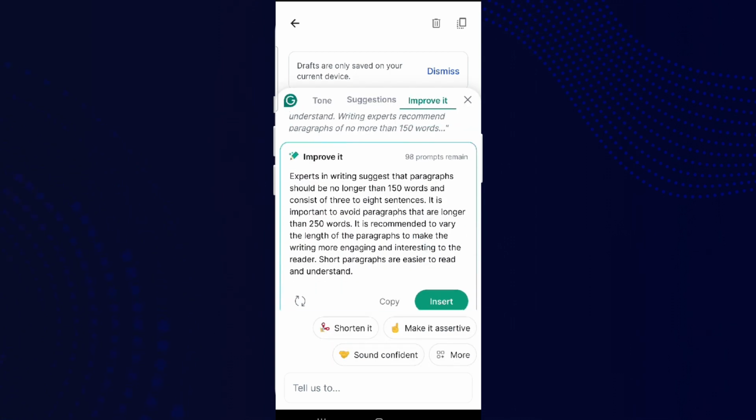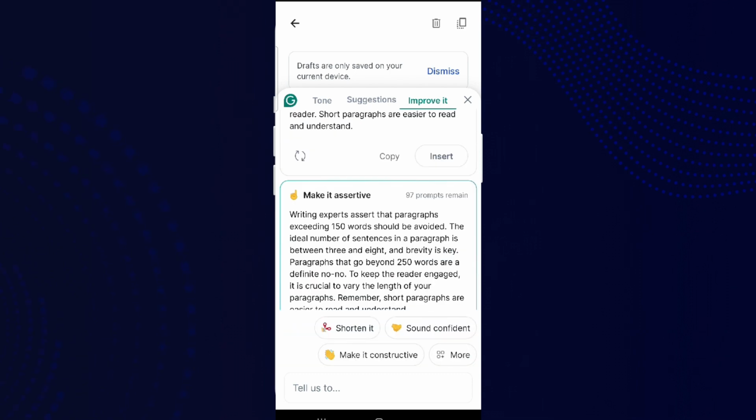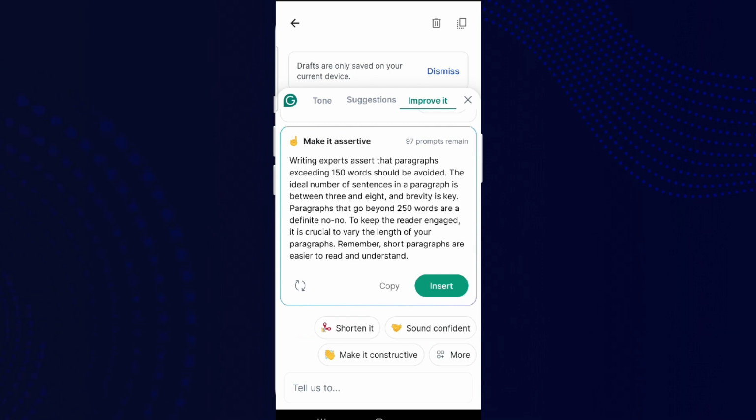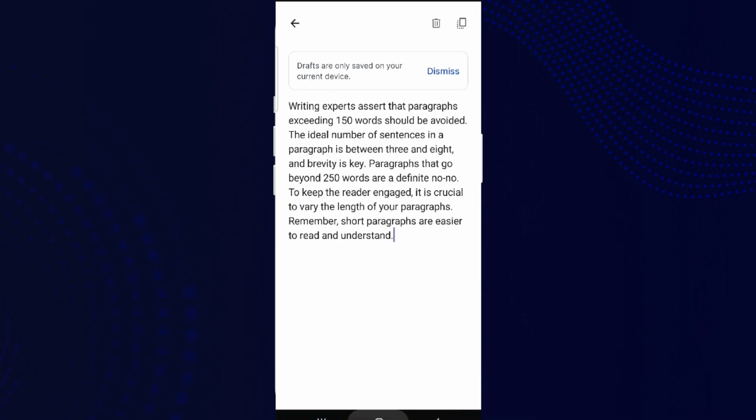So I'm clicking on improve it, and you can read it, and if you like it, simply click on insert. And if you further want to correct it, you can click on anything you want. Let's go to make it assertive, and it's done. If you are okay with it, simply click on insert and it's done. So that is all we can do to write an article on Grammarly.